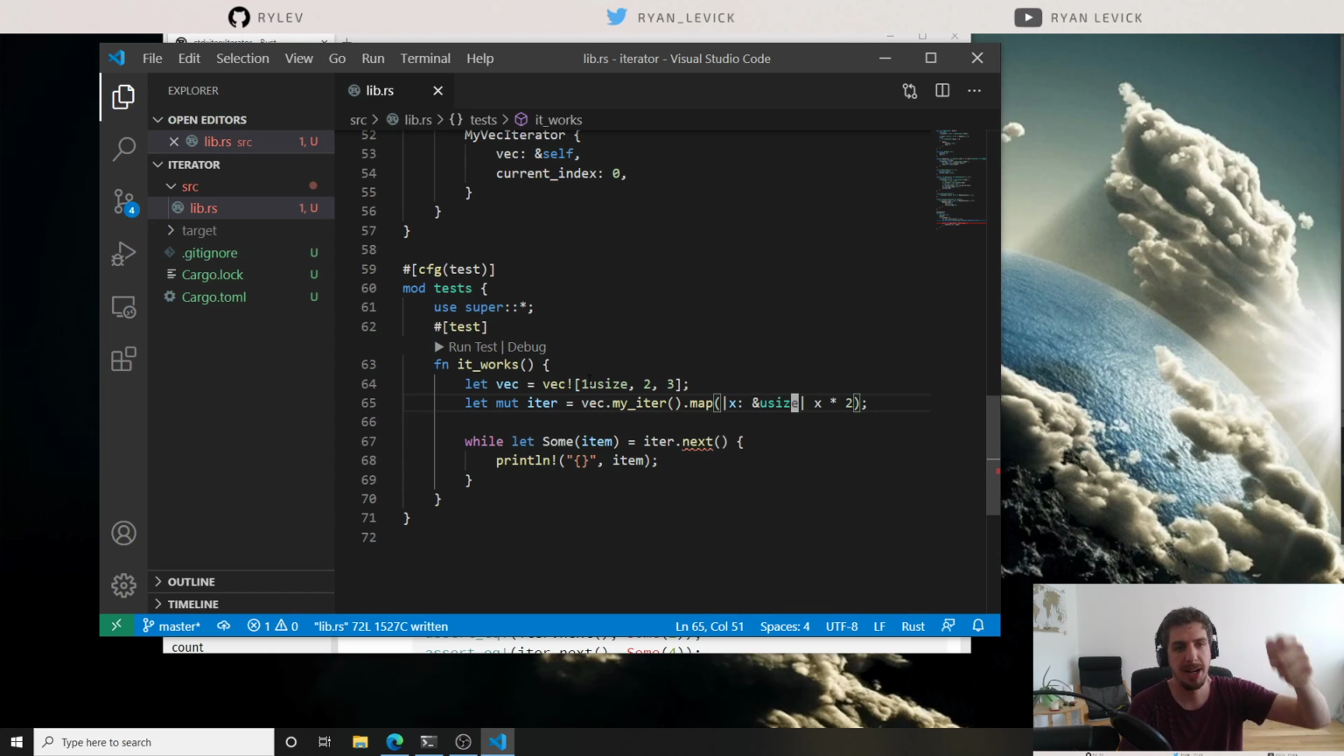Because when we're iterating, again, we're not returning back owned values, we're returning back references. We're returning back pointers into the original vector, saying, hey, it's over there, right? But what we've said here, so again, the associated item of our iterator is a reference to a usize. But what are we returning from here? We're returning back a usize. We're multiplying our number times 2 and returning back a usize.